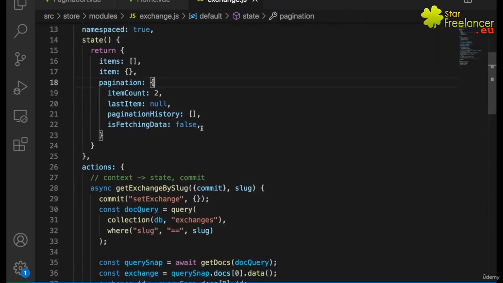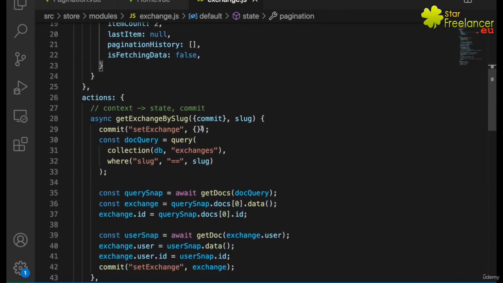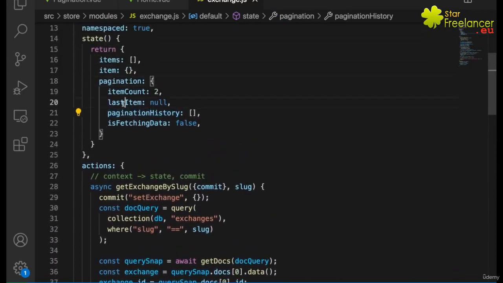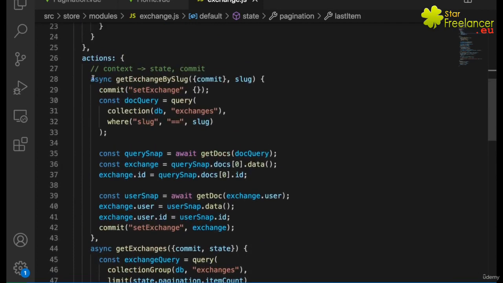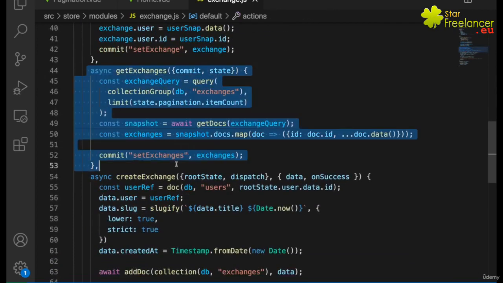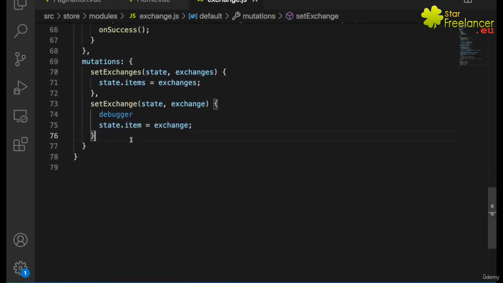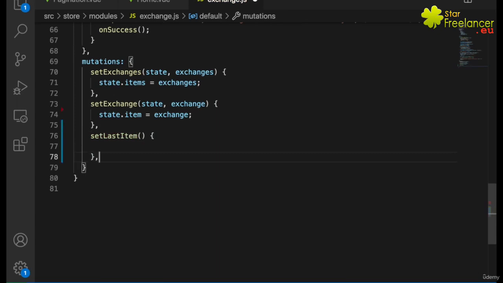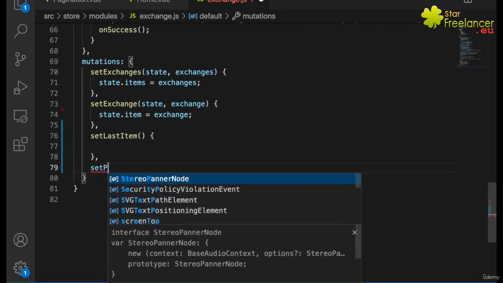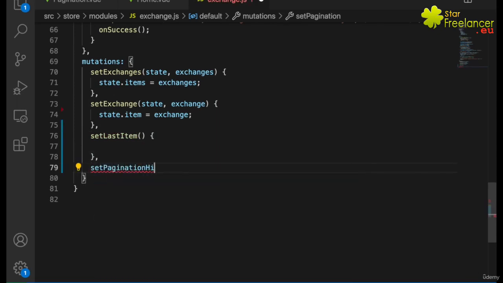So now we already understand a little bit. We can set pagination history and the last item when we fetch our initial data, when we get our exchanges. Okay, so let's create 2 new functions. Let's set new functions as set last item. And the new mutation will be set pagination history.